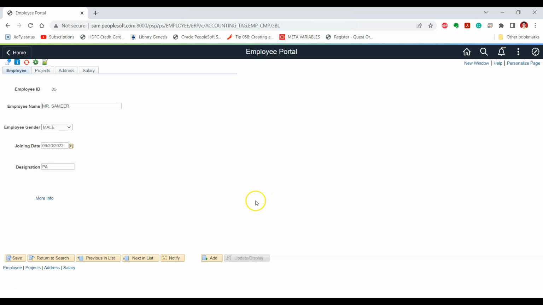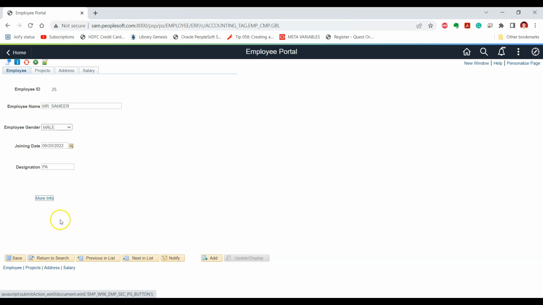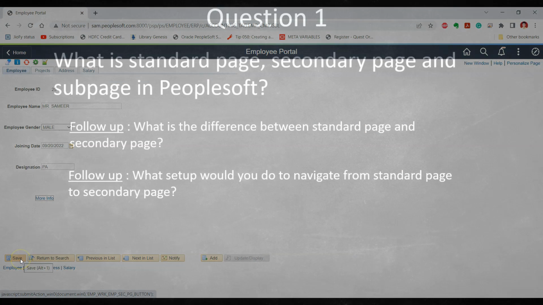So we can verify this point. As we can see, employee is a standard page, so we do have the save action and return to search action buttons. These are the component action buttons. On the other hand, when we go to the secondary page, we can see that we do not have those component action buttons. So if we need to save a transaction, we cannot do it directly from the secondary page. For that, we need to return to the standard page, and only then can we save the transaction.